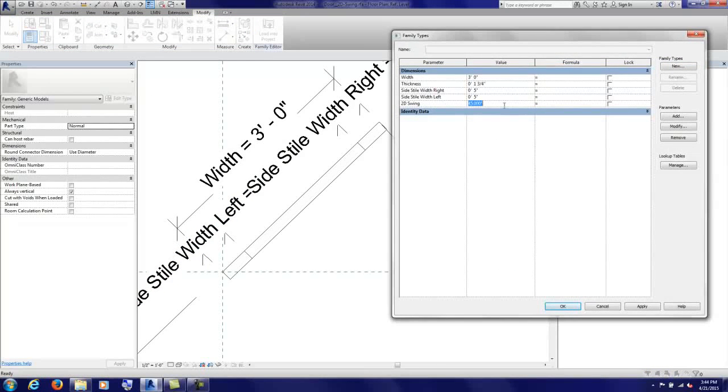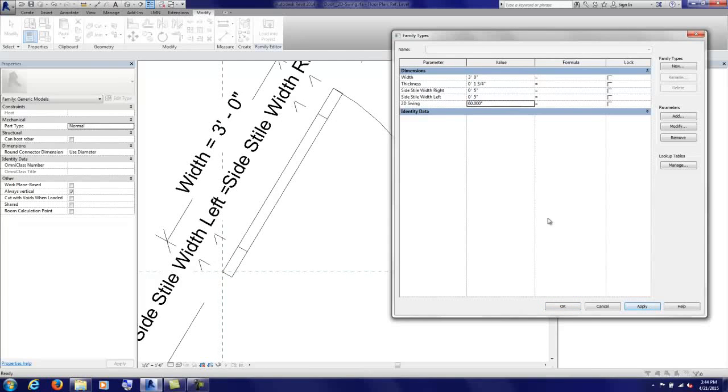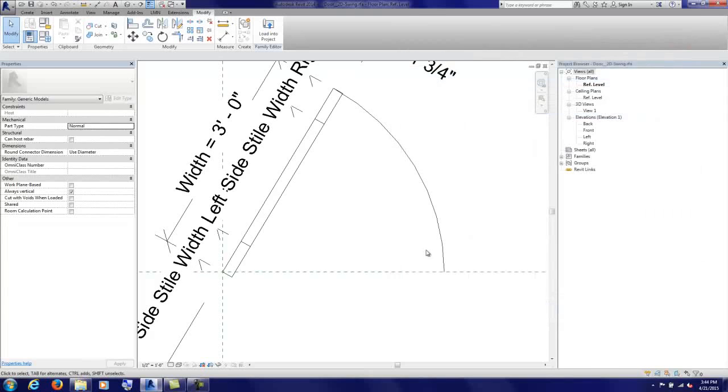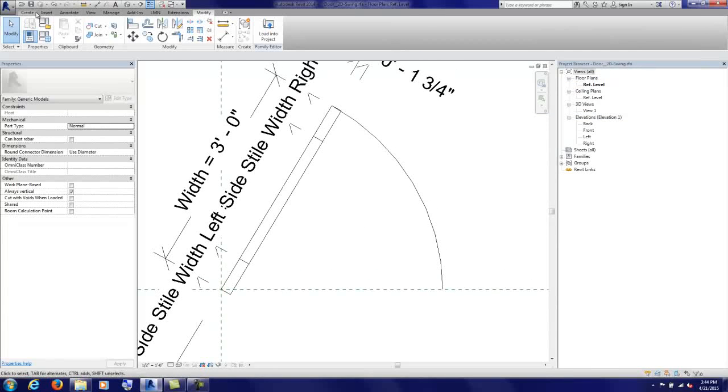Now we want to double check things, so I'm going to change my angle dimension. Everything's rotating, and if I change this to 6 inches, just want to make sure that my side stiles are moving. And the next part is to offset 2 lines, and I'm going to do, let's do a 1/4 inch each time.